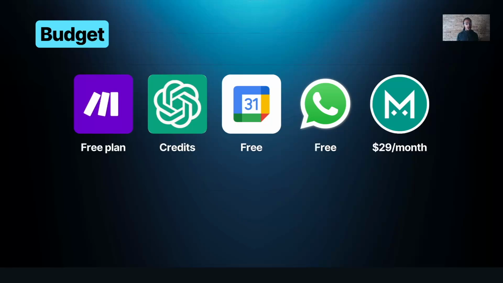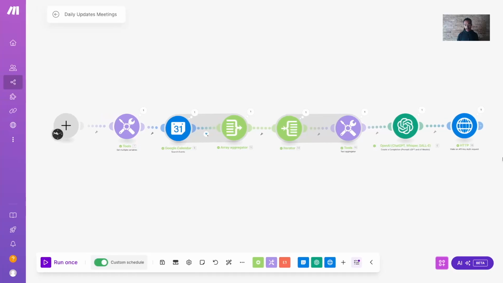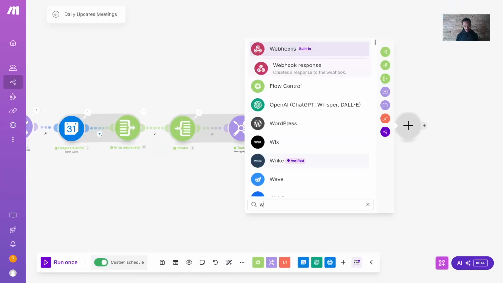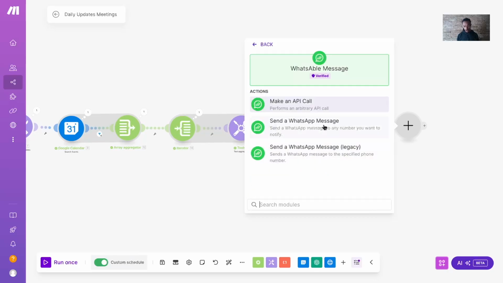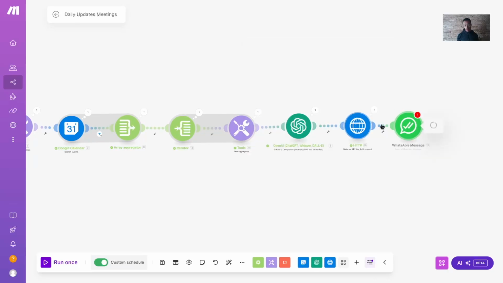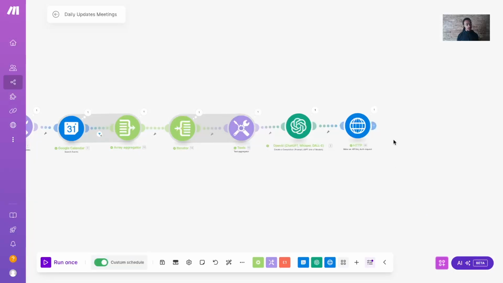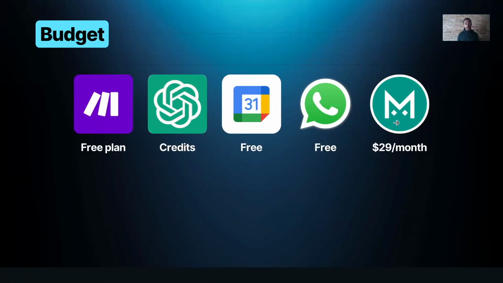In your case, you can swap this tool for the official WhatsApp API. You can have it for free, set it up with the Facebook manager, and use the WhatsApp module in make.com. So instead of having the last module that makes an API call, which in my case is this one, you will add the WhatsApp module right here, send a message. That will be this module instead of this one, but you will just have to create your connection to make it work. That's another alternative.